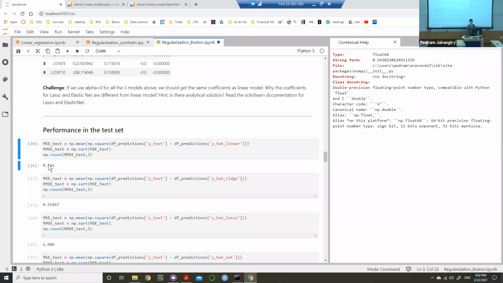$0.5. So you have to multiply by 1,000, so it's $540, right? So the unit of RMSE is exactly the same as the unit of your target variable. So it says that in the test set, the root mean squared error was $540, which is not that bad if you think about it. I don't know what the house prices or the average is, maybe 50,000. I don't know what's the year of the data set, but this is not that bad.